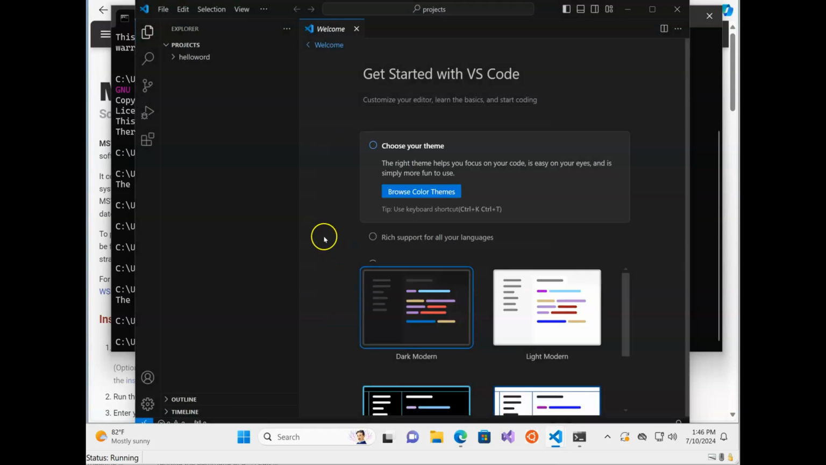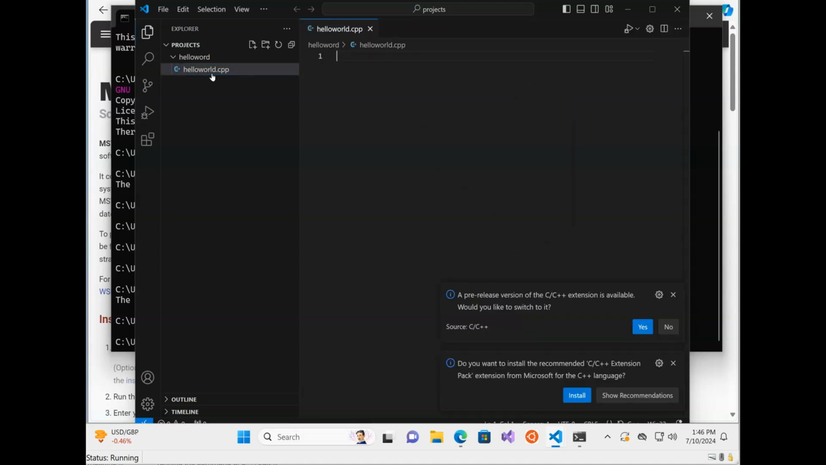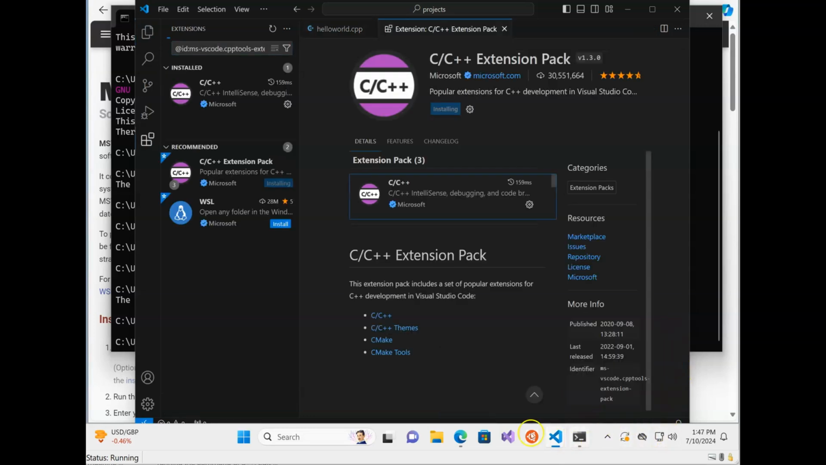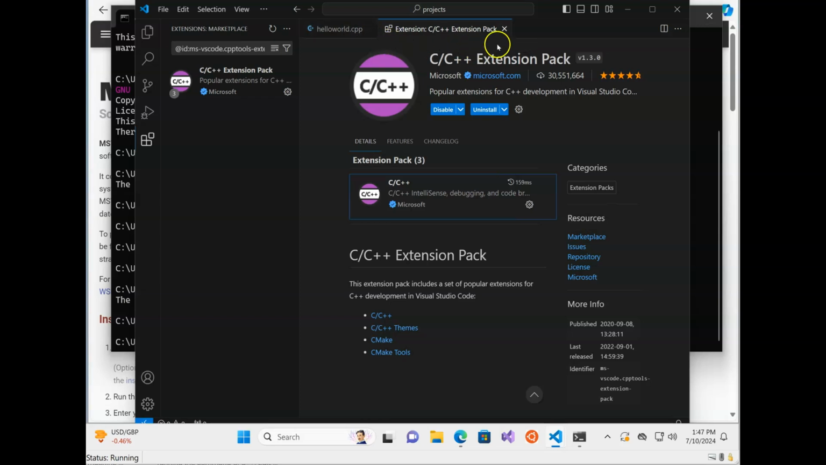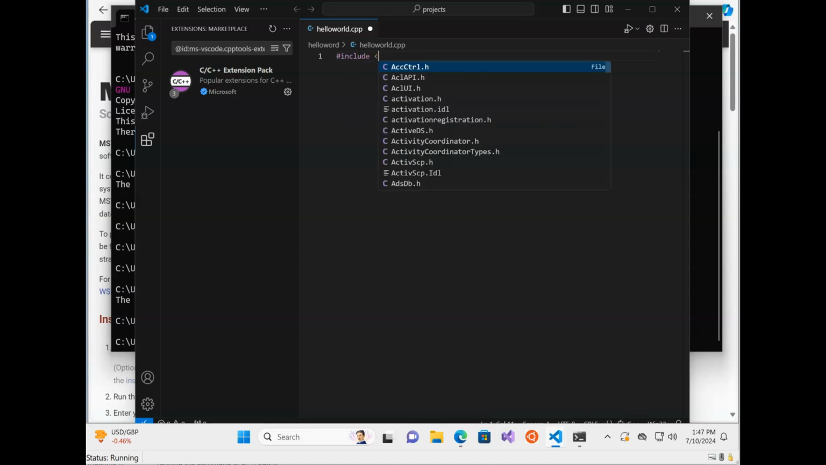Yes, always trust. Right? So once we get in here, close this, and we will click here to create a new file. All right, and we're going to call that file Hello World. Okay. And we can say no to these. Close that, and then we will create our first app. Include iostream.